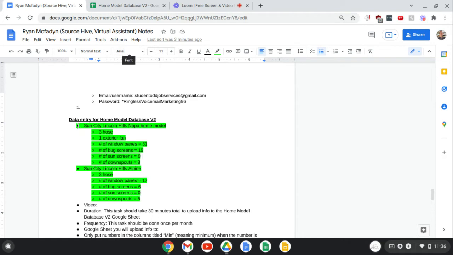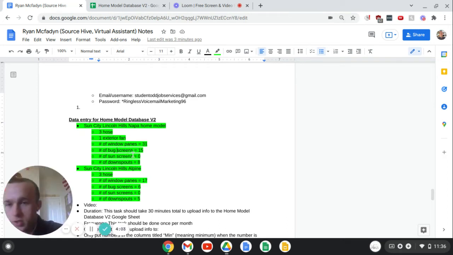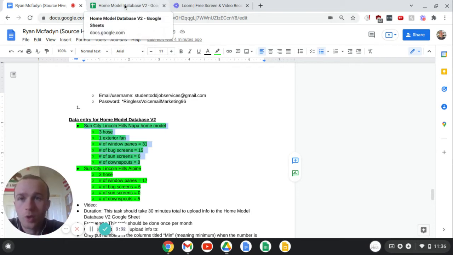They're highlighted in green right here, where the first home model update that we're going to give is for the Sun City Lincoln Hills Napa home model. It has 3 hoses, 1 exterior fan, 31 window panes, 15 bug screens, 0 sunscreens, and 8 downspouts. So we're going to take this information and update the current home model database to either decrease the minimum or increase the maximum columns according to this information. So let's remember some of this info. We're going to jump to the home model database.